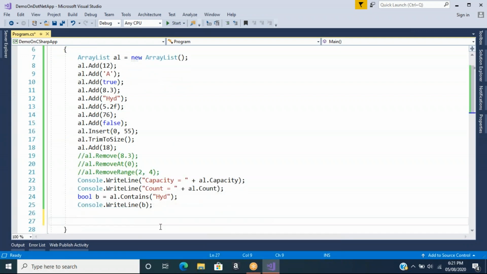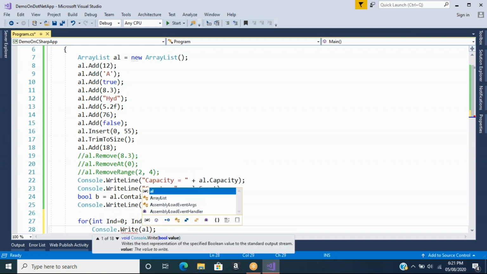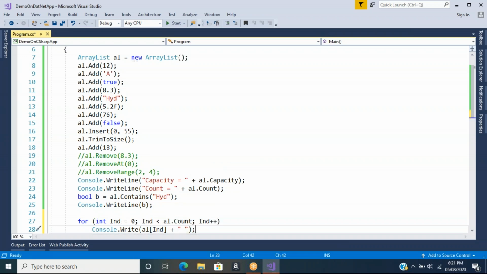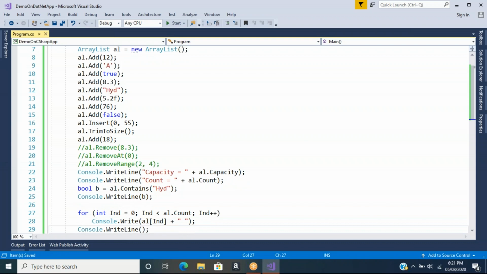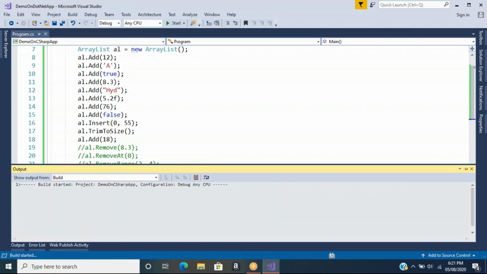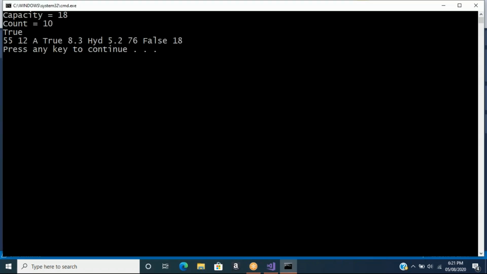Now, how do you display? For int index equal to 0, index less than arrayList dot Count, index plus plus. Console dot Write arrayList of index plus blank space. Then you can say Console dot WriteLine. Run the code. Based on index position, the complete list of elements has been displayed.